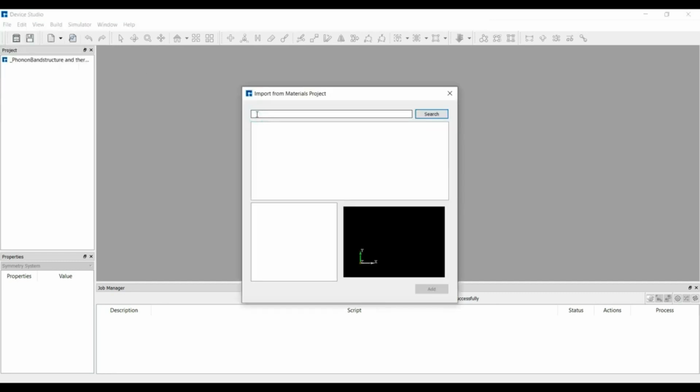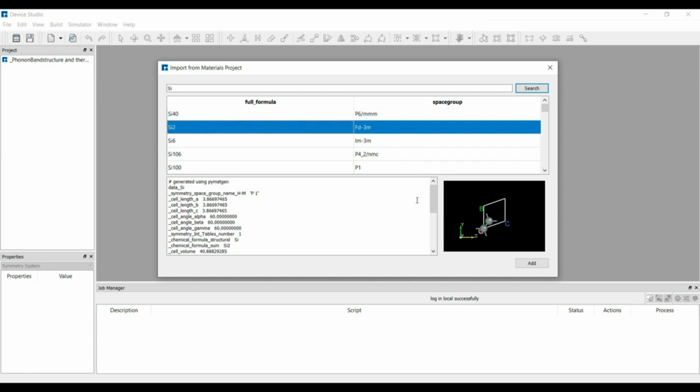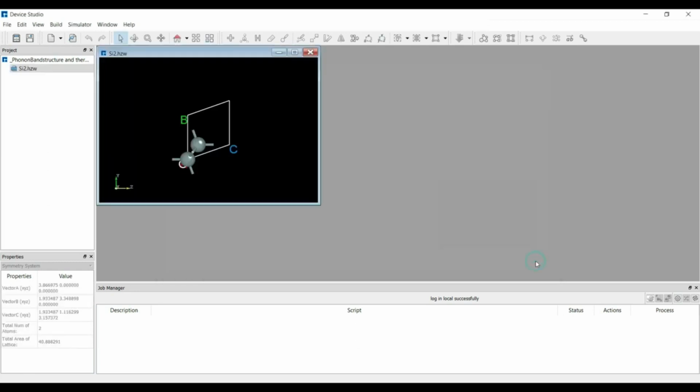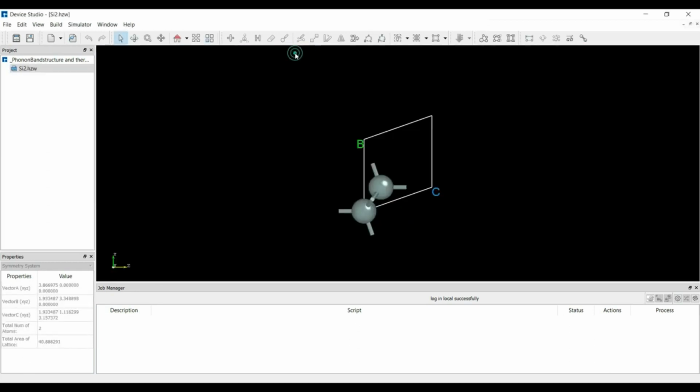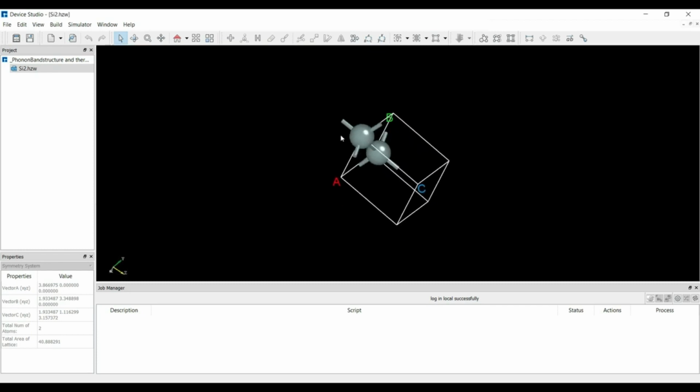Here you can enter the chemical formula and then click on the search option. I would like to select silicon and then click on search. Here you can see silicon with different space groups. I would like to select this silicon and then click on the add option. So these are the silicon atoms that I have imported from the online database.